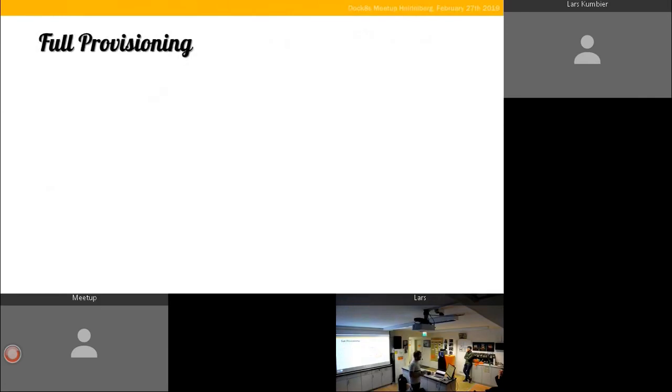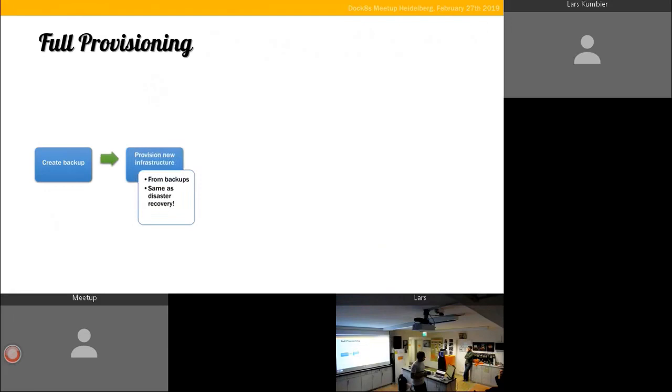Now, if we do a full provisioning, we usually start by creating backups. I don't know how many data stores we have right now which have to be backed up, but it's like 10 to 12 different ones, different Postgres, different Mongos. Each microservice that we have has its own data store, and those have to be backed up. Then we provision a new infrastructure from the backups that we just created.